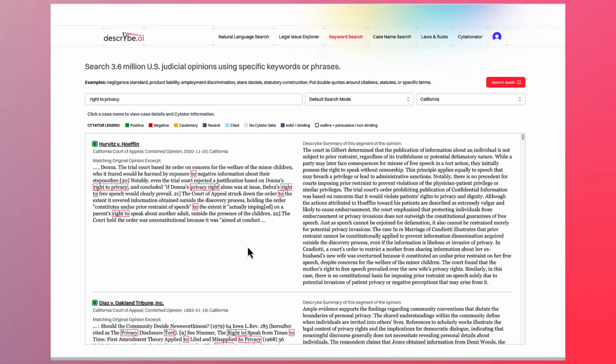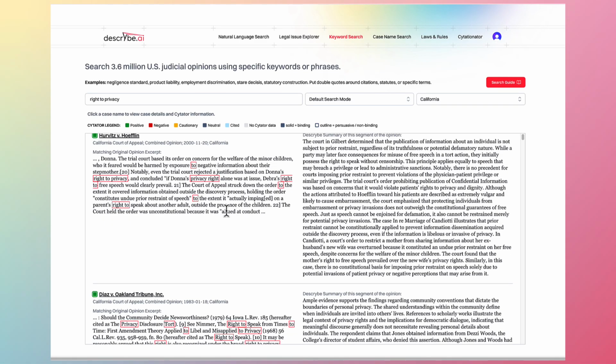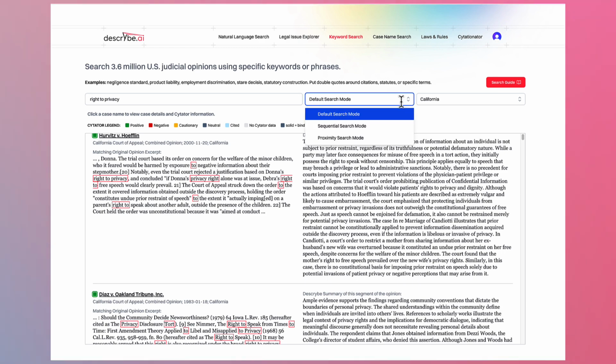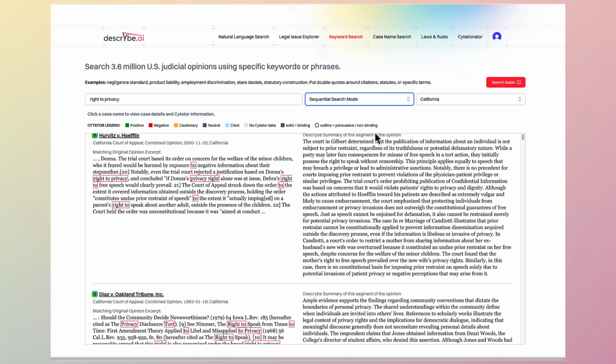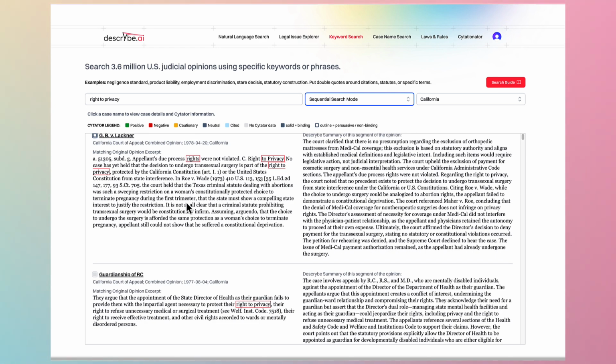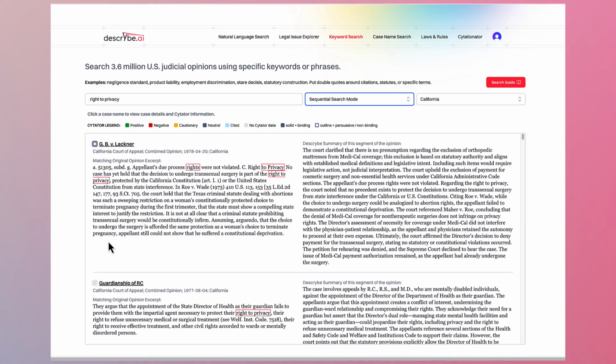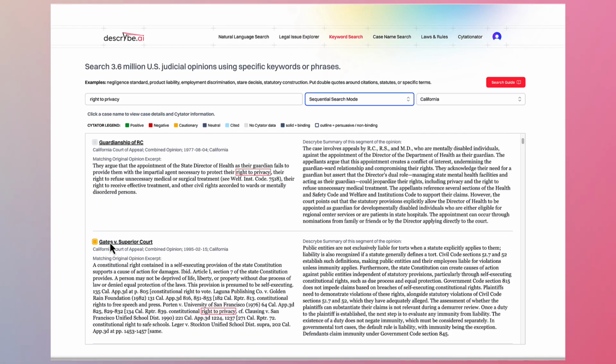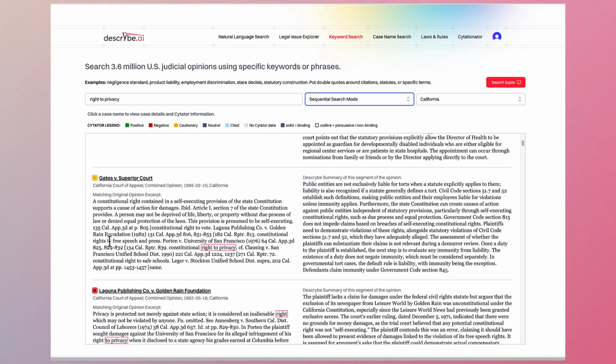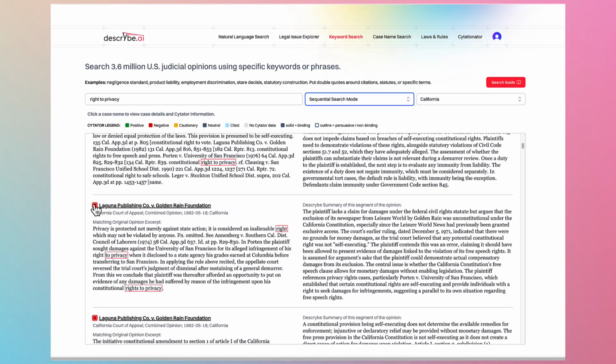Back to our search results, here we can see that it shows privacy right, but we want to find the words in the order we searched, so we'll just select sequential search mode from the drop-down, and we instantly see the terms only in order. As with all of our search results, we can see the treatments of the cases and can click to see what the treatment was. Of course, we can click through to any case to see the case details if we want.